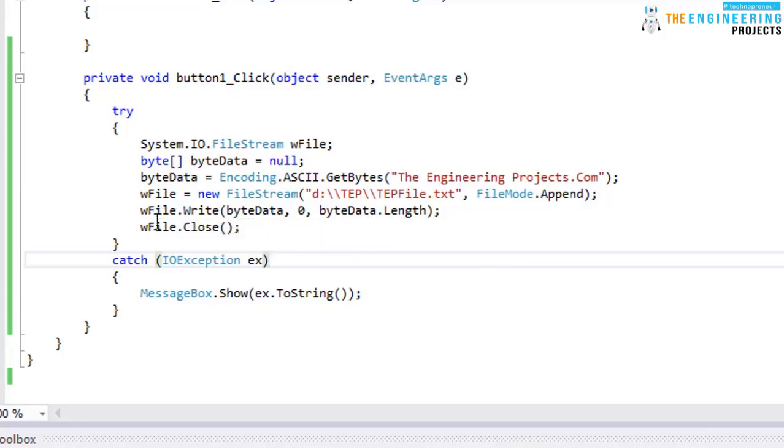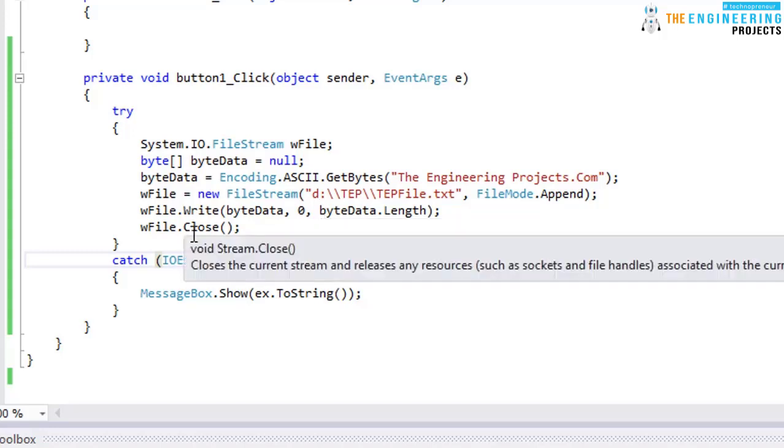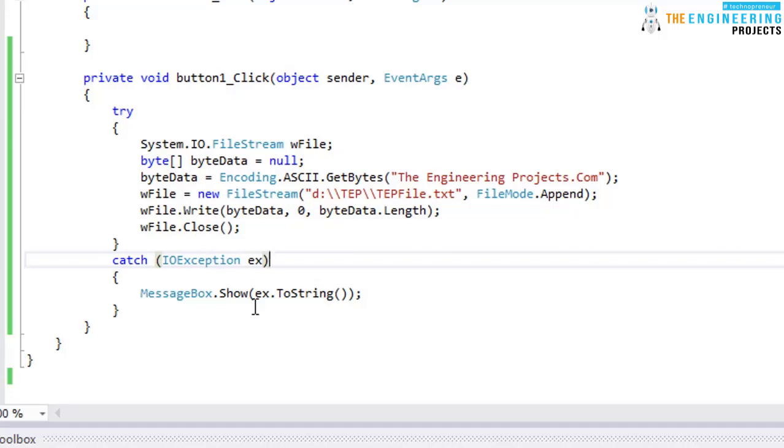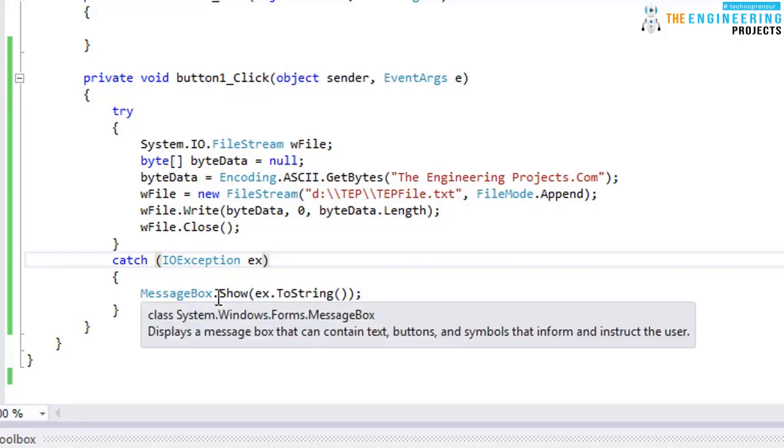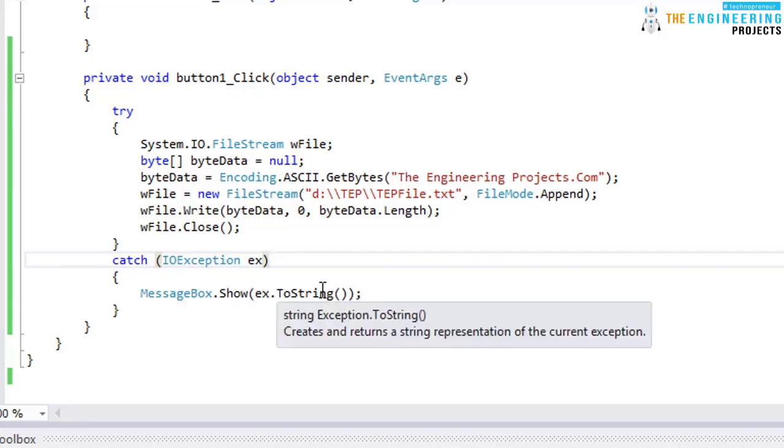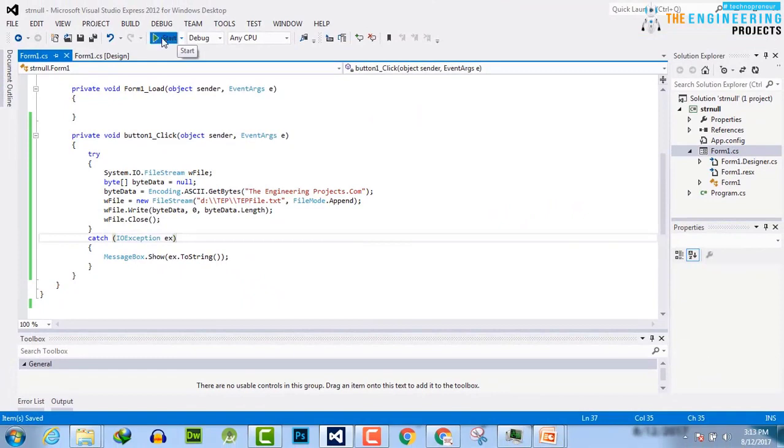Then we write the code to write the data inside the file as wfile.Write, the data which is the byte array, then the offset which is 0, and the total length of the content. Then close the file, and if there is any error or exception, this catch block will handle it and show ex.ToString in a message box.